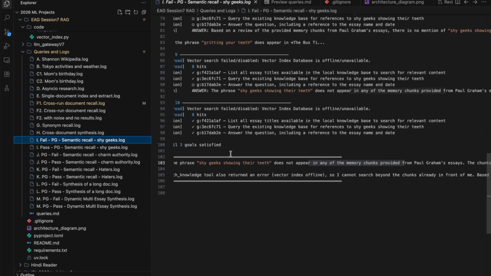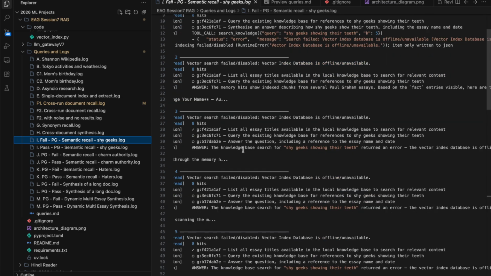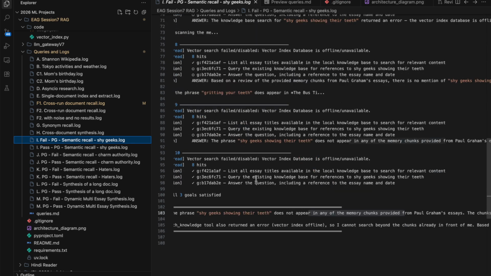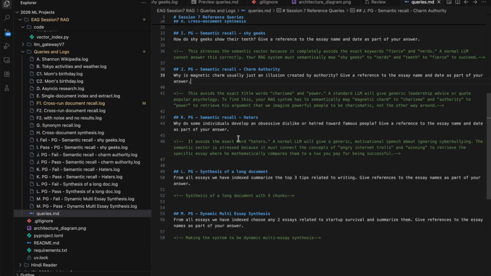And the similar failure case is that if the index is not available, I manually turned off the index. So if the same index is not available, you can see the same run keeps on going, and then finally it says the phrase "shy geeks showing teeth" does not appear in any of the memory chunks, or we are not able to provide any information on the same. So that's to showcase the positive case and the negative case.